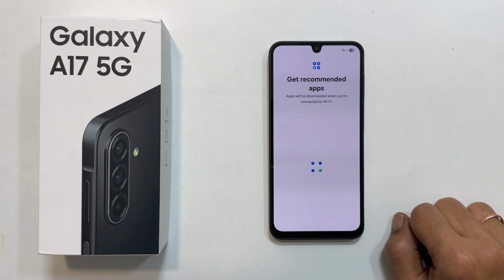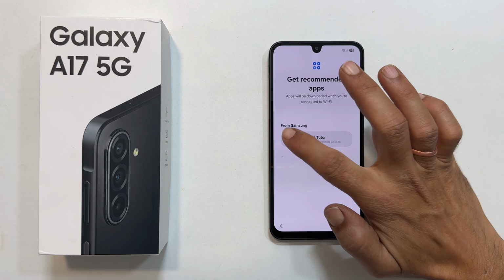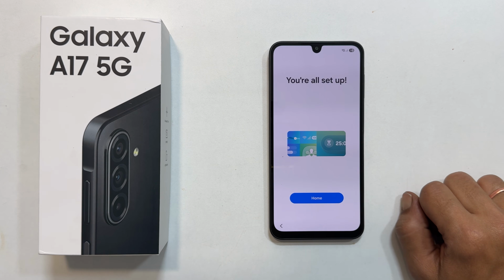You might see some recommended apps. Select or deselect as you see fit. And just like that, you're all set. Tap Home.